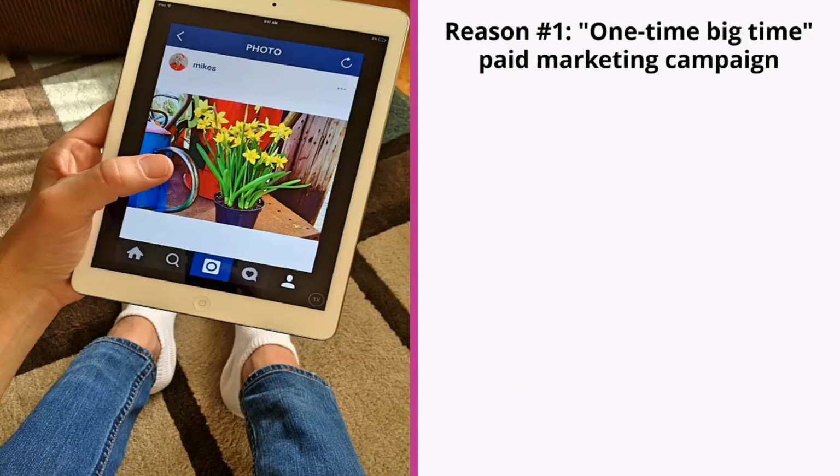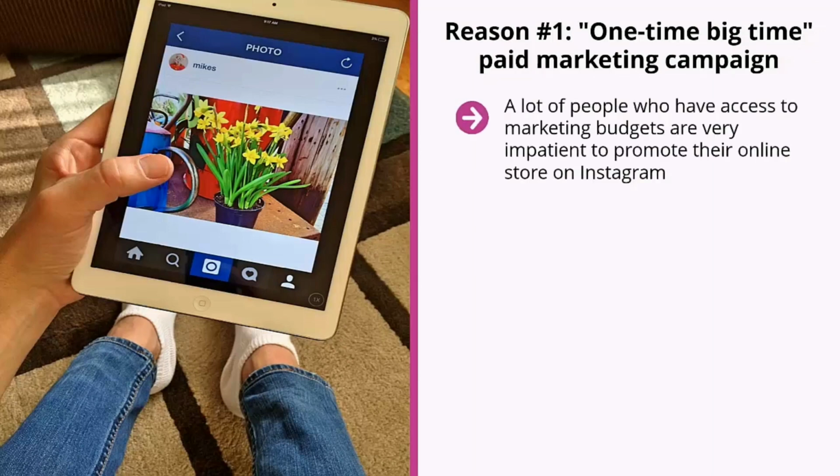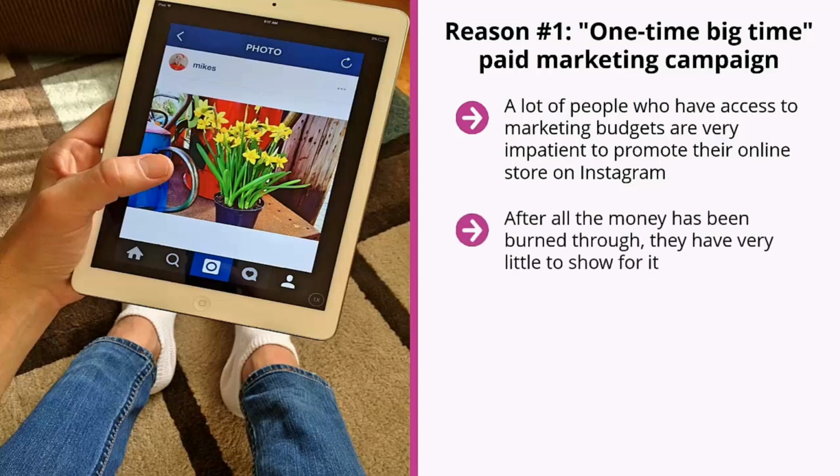Reason number 1, one-time, big-time paid marketing campaign. A lot of people who have access to marketing budgets are very impatient to promote their online store on Instagram. They just jump in with both feet. They're clueless as to what they're doing. All they know is that they have a lot of money to spend, so they pump out ad after ad after ad. After all the money has been burned through, they have very little to show for it.